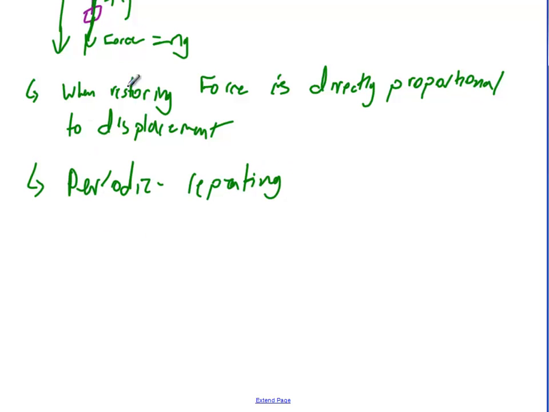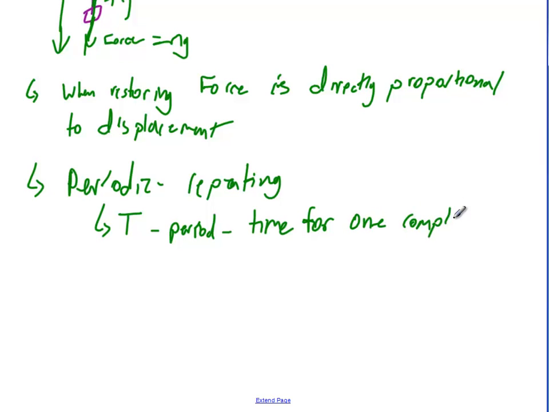Waves have a period. This motion, this vibration, will have a period. Okay, so period, T is the symbol for period. I think we've talked about this before. It's the time for one complete vibration or oscillation or up and down movement.